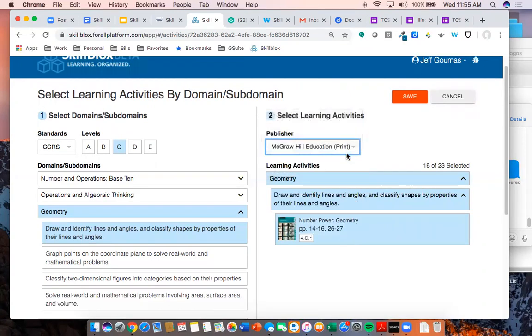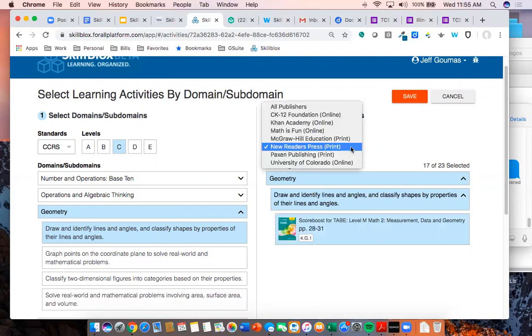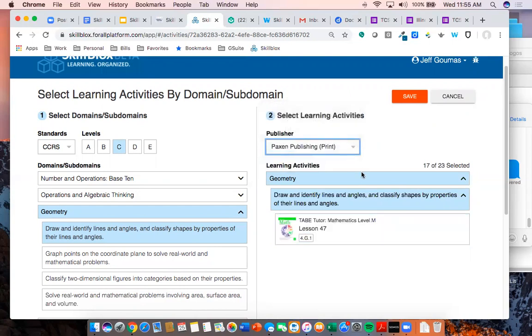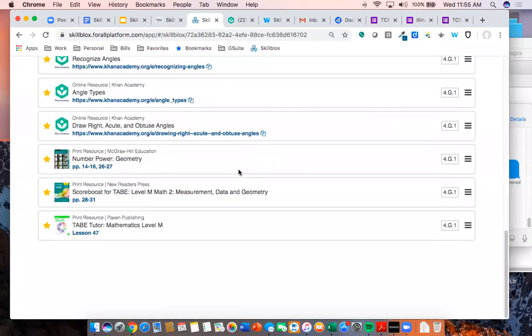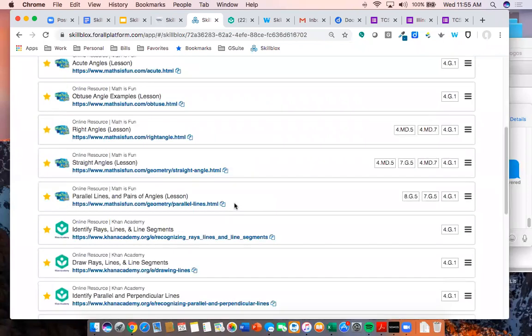Now I'm going to go to New Readers Press. Here's the one from Score Boost that aligns specifically to that skill. And now I'm going to go to Paxson. And here's the lesson from the Paxson title, Tabe Tutor, that aligns. I'm going to add those. So now when I go, you'll see again at the bottom, those have been added.